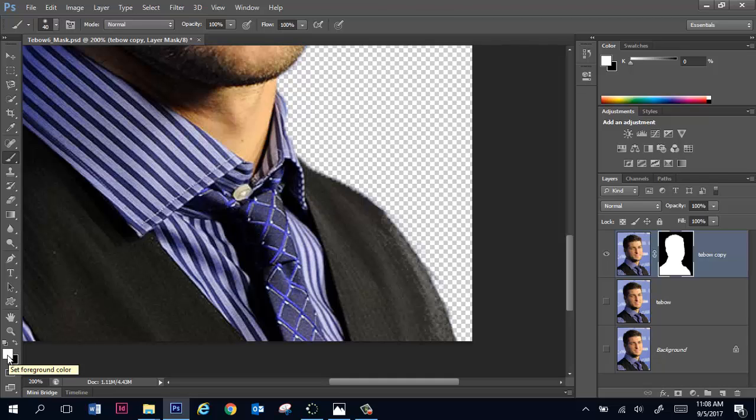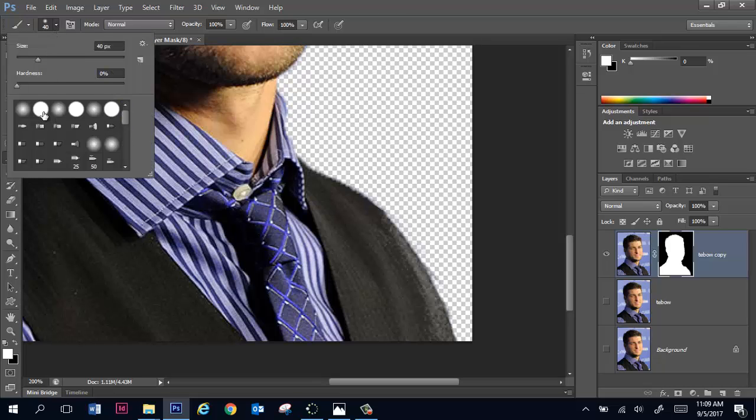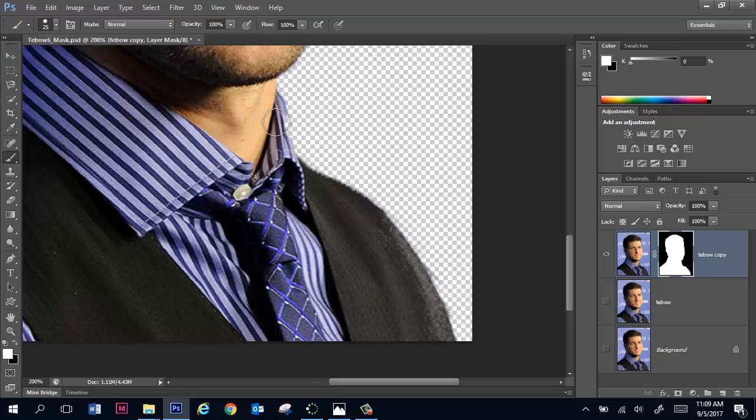There's a couple of keyboard shortcuts here that are helpful. D will actually restore your black and white foreground and background, and then the X key, just by itself, will flip-flop. So if we want to bring pixels back, we paint with white because white reveals. And I can actually go in here. I'm going to switch my brush to more of a solid brush.